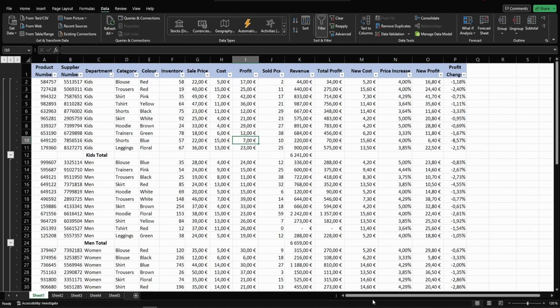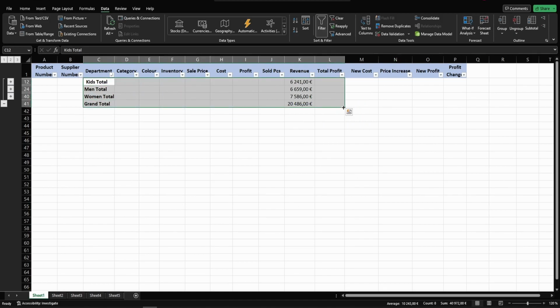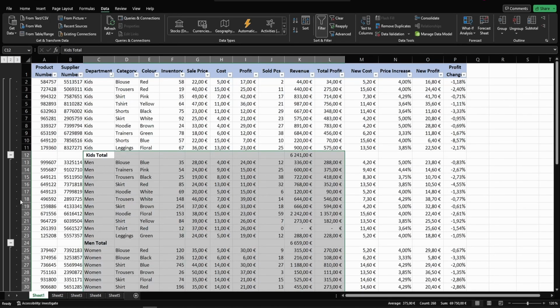We see that Excel grouped our data per department, and we have all of the kids' clothes together along with the revenue of the kids' department, all of the men's clothes together along with the revenue of it. We can press number 2, which is going to hide all of the columns and show us only the subtotals, and that is a quick way to get an overview. If we press number 3, it will unhide every group included in number 2.